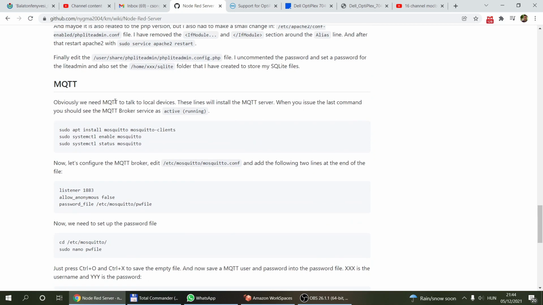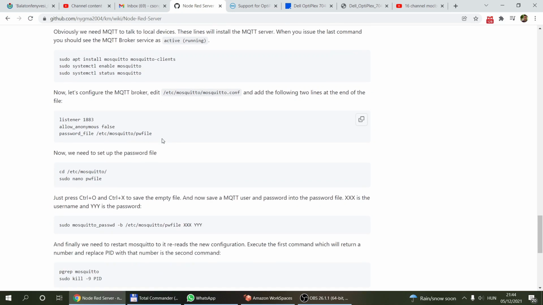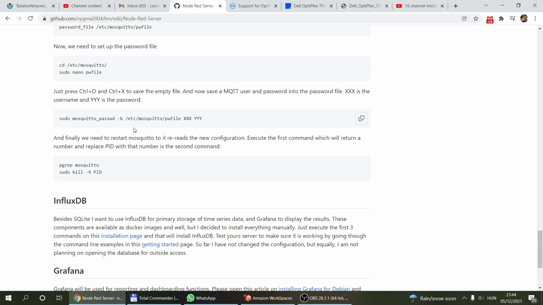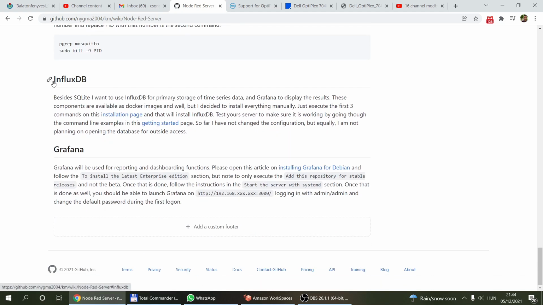And once I had these installed, I also added MQTT with the usual settings, for example, setting up authorization. And finally, I installed InfluxDB and Grafana. This is absolutely new for me. I haven't used any of these before.